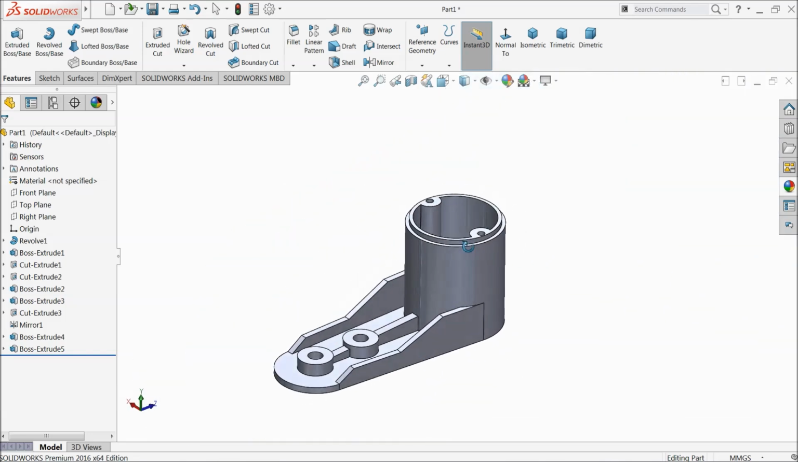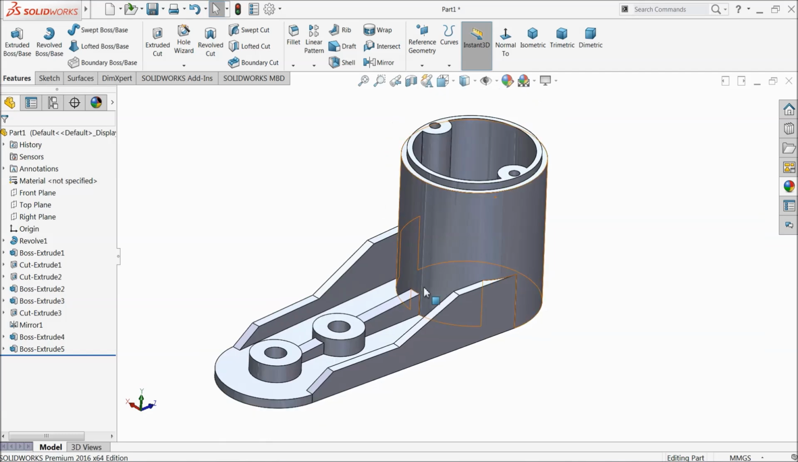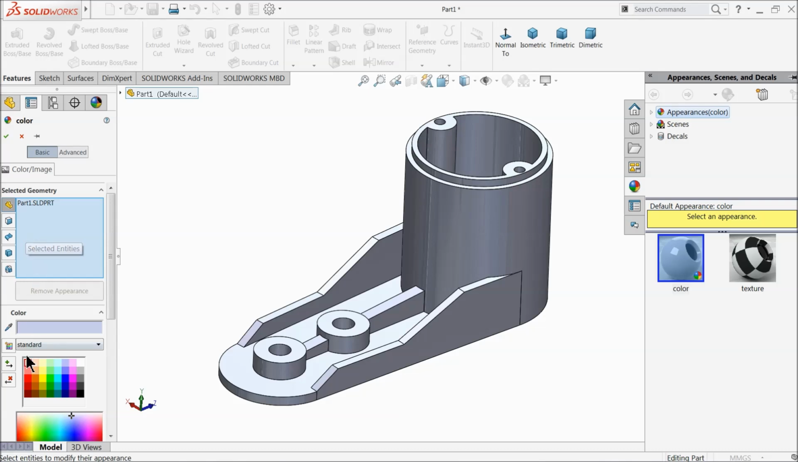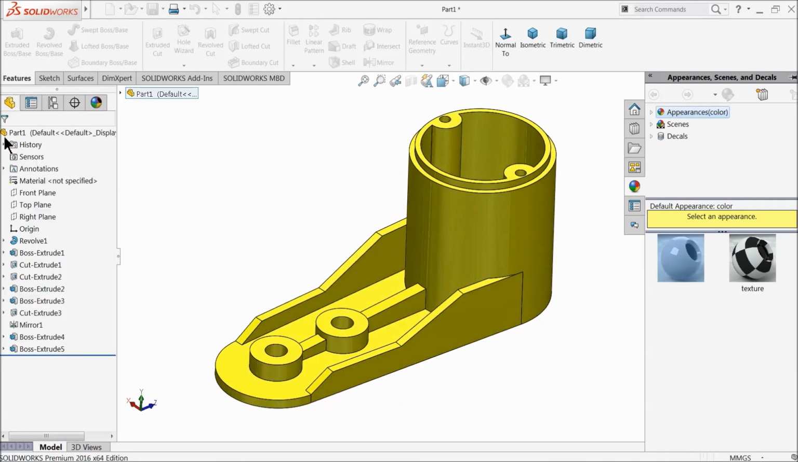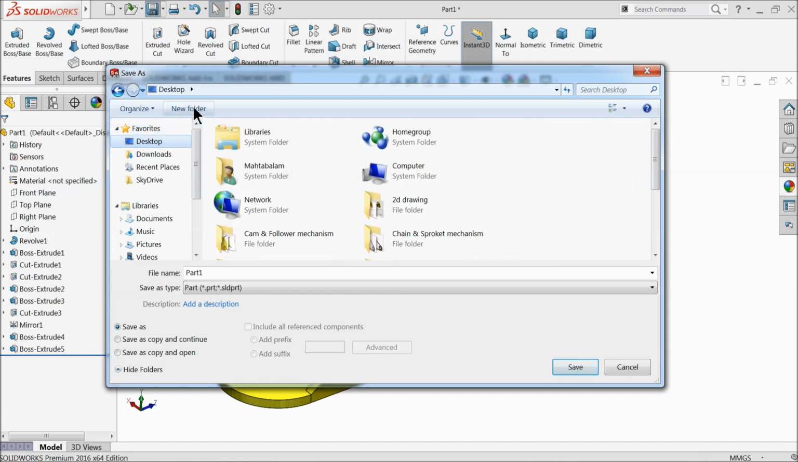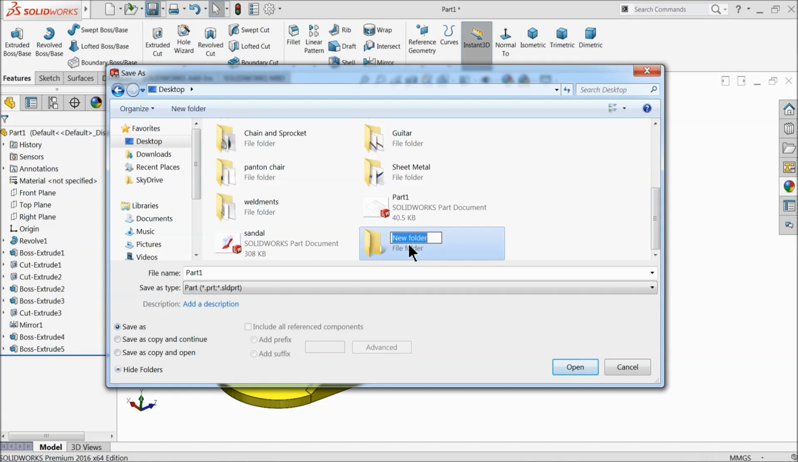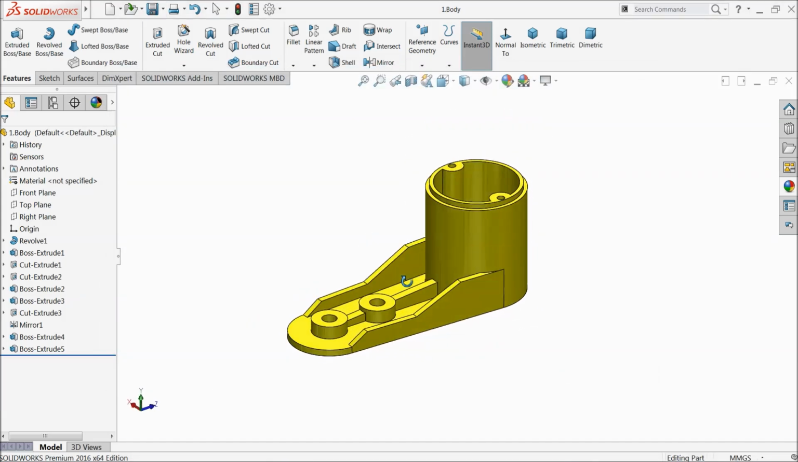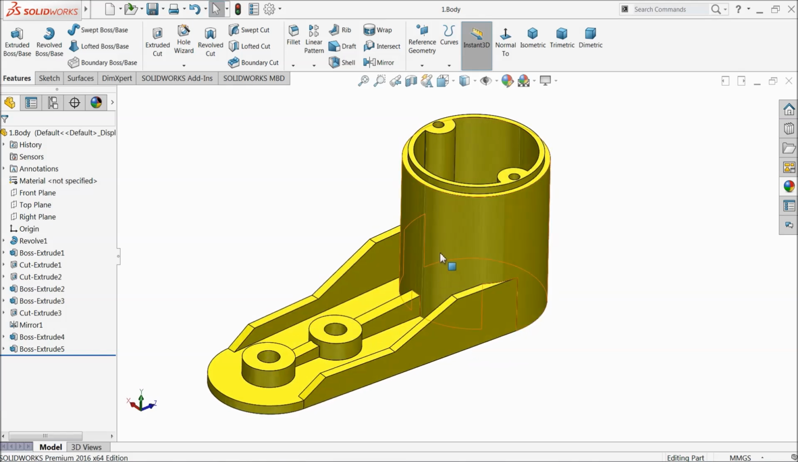So this is our main part, base and body of the anemometer. It's ready. Let's define, just go to appearance, yellow color. Now let's save this part, go to desktop and create one folder, anemometer. And make this one part number 1, body. Now let's make another part of the anemometer mechanism.